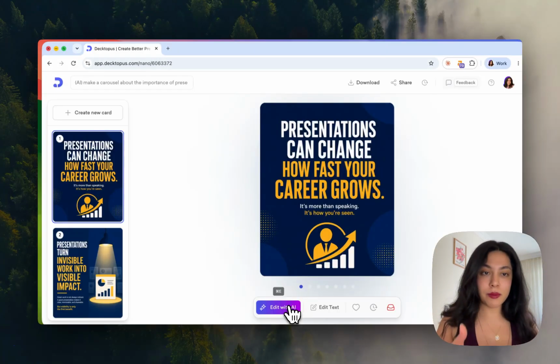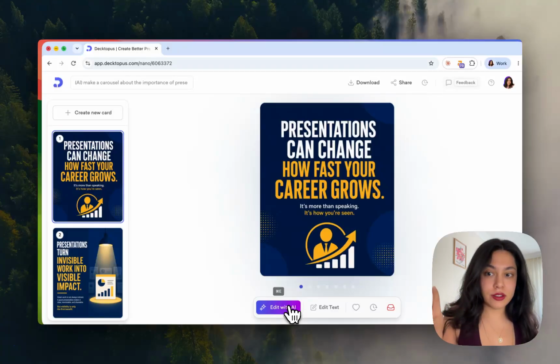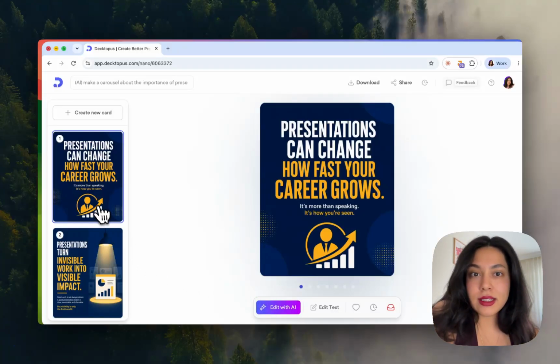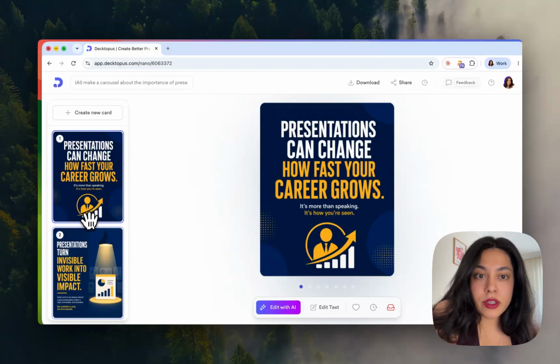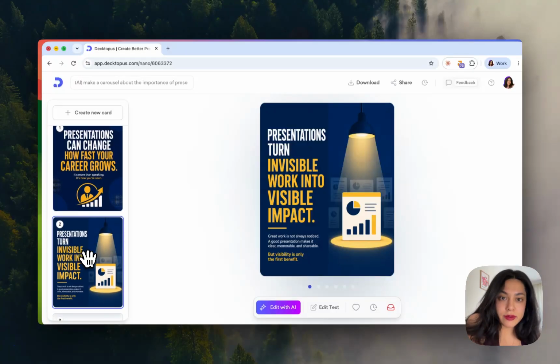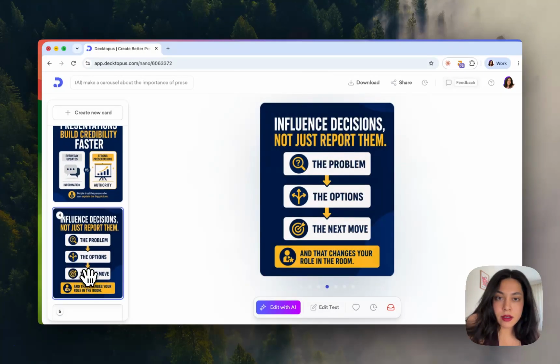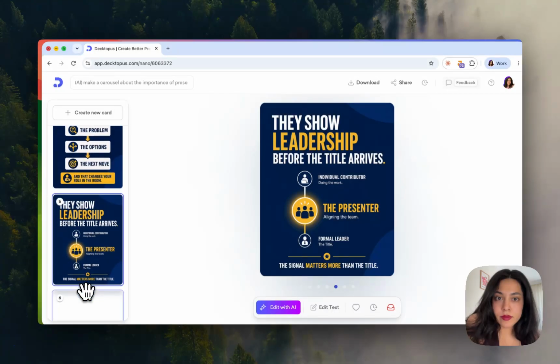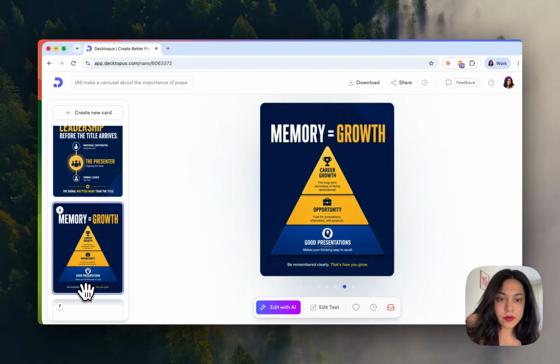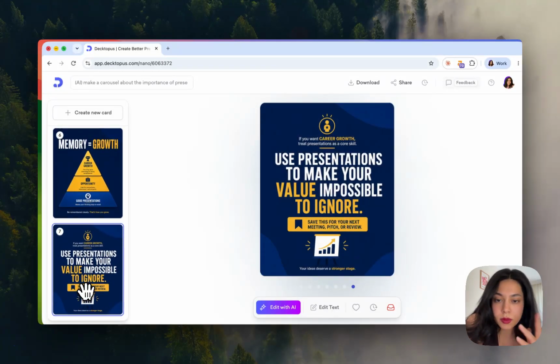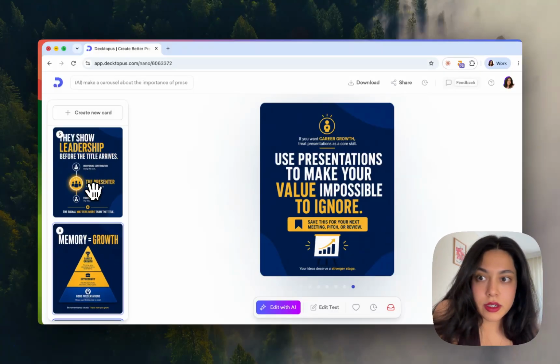And voila, I got my tea and my carousel is ready. Let's see, presentations can change how fast your career grows. Could be right. And looking nice. Just like I wanted, just 7 cards.